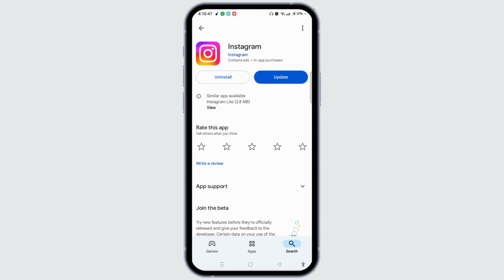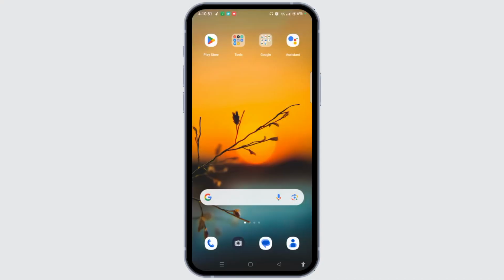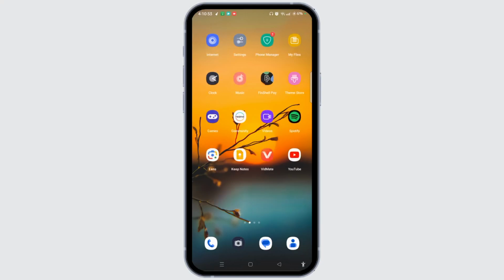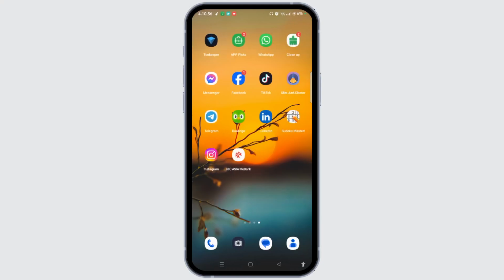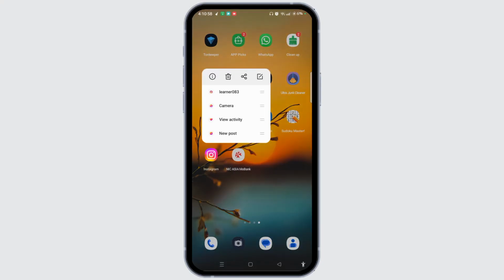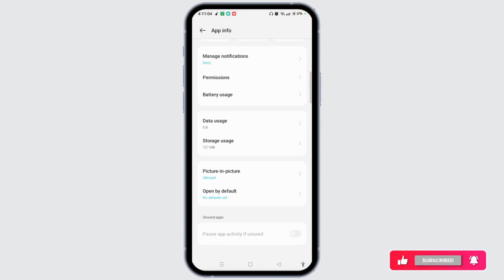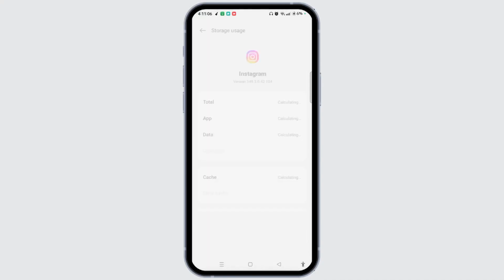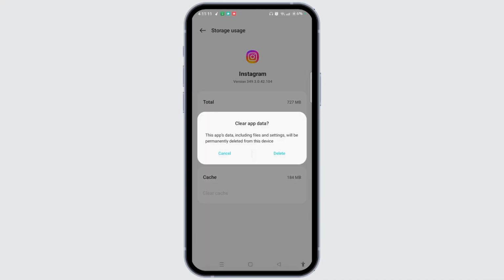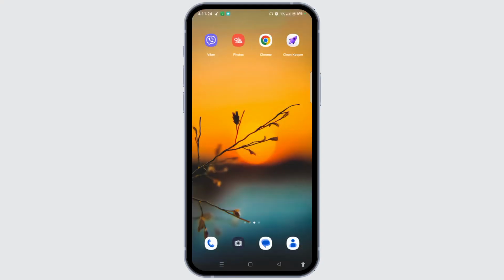to the latest version. The second trick you need to follow is simply clear cache and data. Go to the Instagram application, tap and hold on the Instagram app, tap the i button. Now in this section, you will reach the app info page of Instagram where you have to select storage usage and tap clear cache, and you can tap clear data to clear the data of your app. Now you need to check whether your issue has been resolved or not.